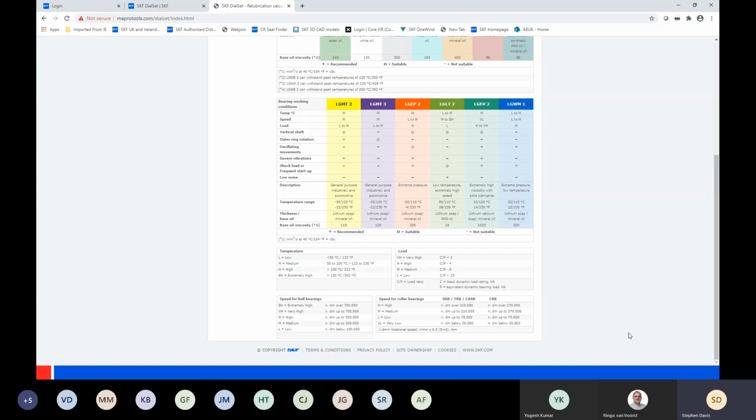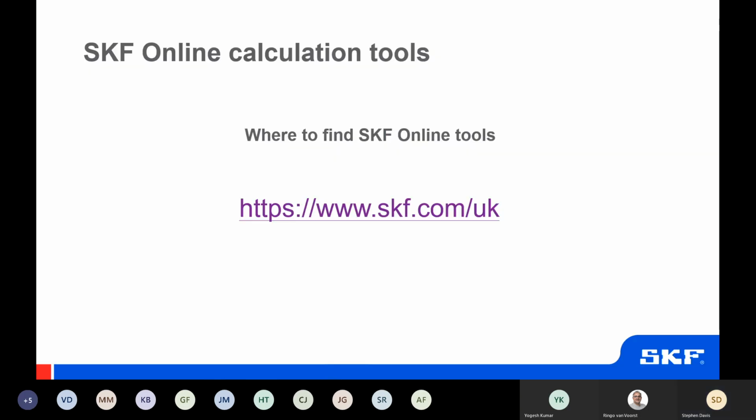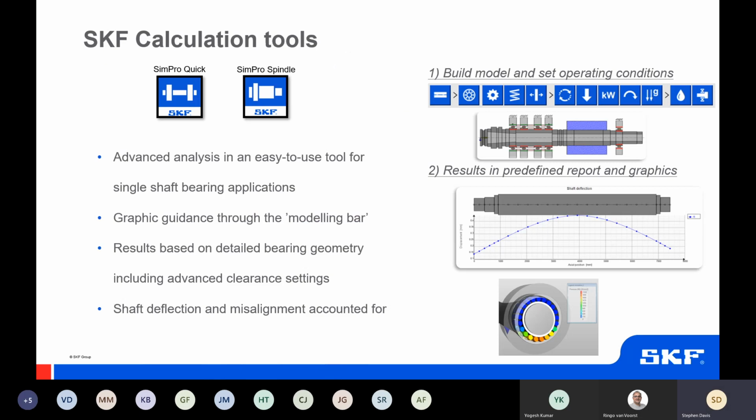So that is an overview of the online tools that I wanted to show you. If I just now move back to the slides, just go to the next. I mentioned at the beginning that for a more advanced assessment of rolling element bearings than bearing select, we have Simpro Quick and Simpro Spindle, with Simpro Spindle being aimed more for the machine tool spindle high-speed bearing arrangements. Both of these tools have several modelling capabilities over bearing select.